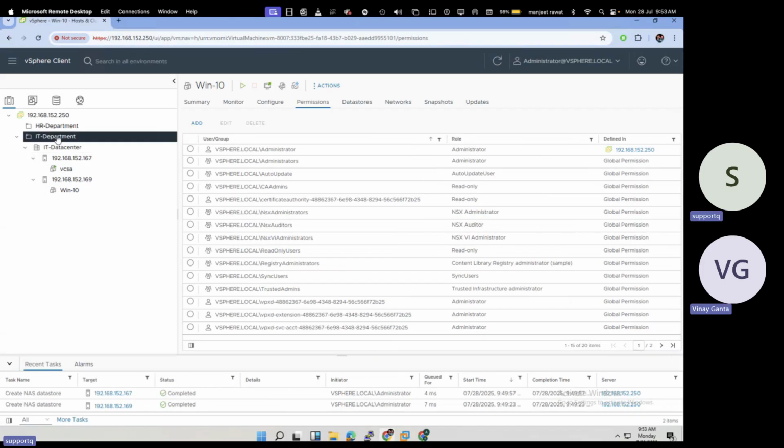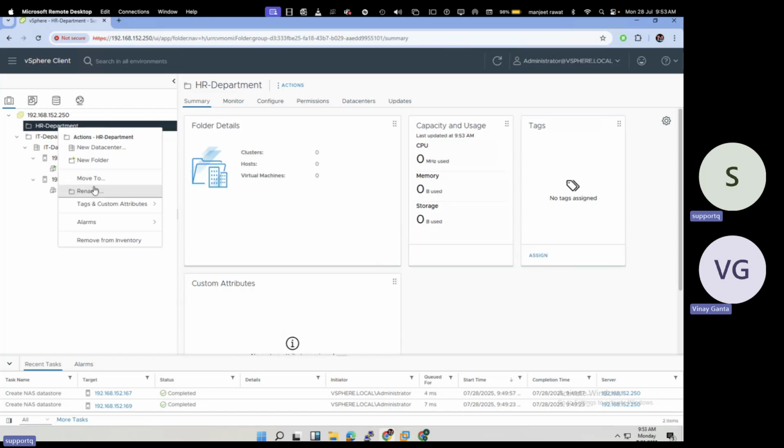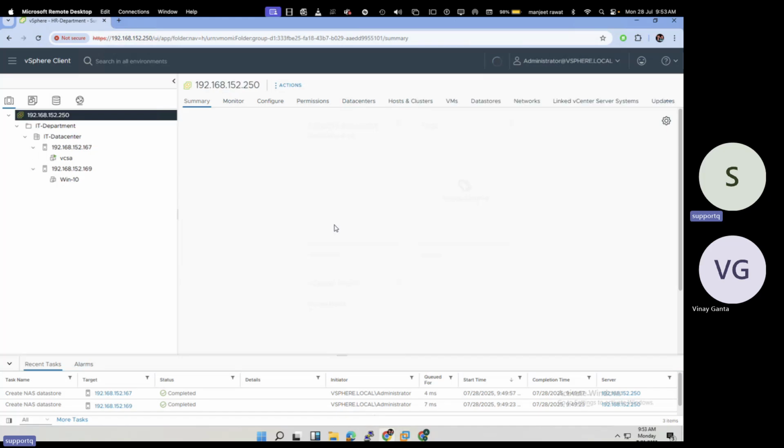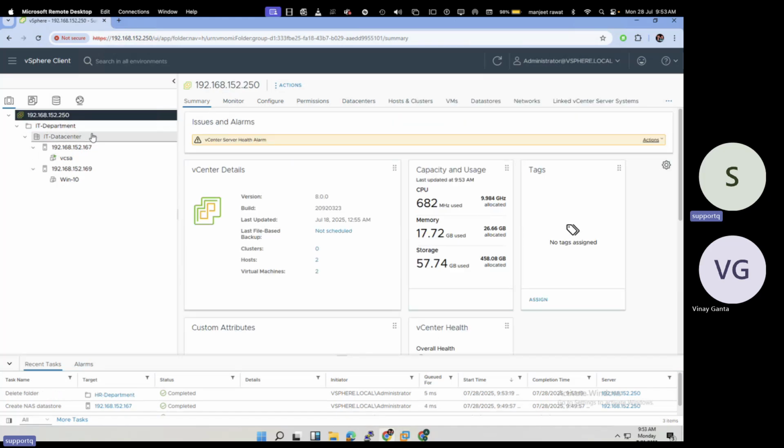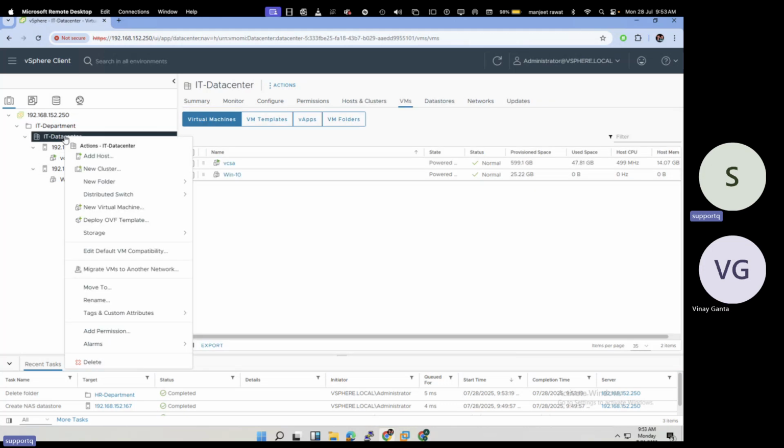This is our data center, which is running in our IT department. This is the data center that we added with two different ESXi hosts. Click on your data center and multiple options are available. We are able to find new cluster, new host, new folder, new distribution switch, new virtual machine, or template, migration to another network. So multiple options are available whenever we right click on the data center.